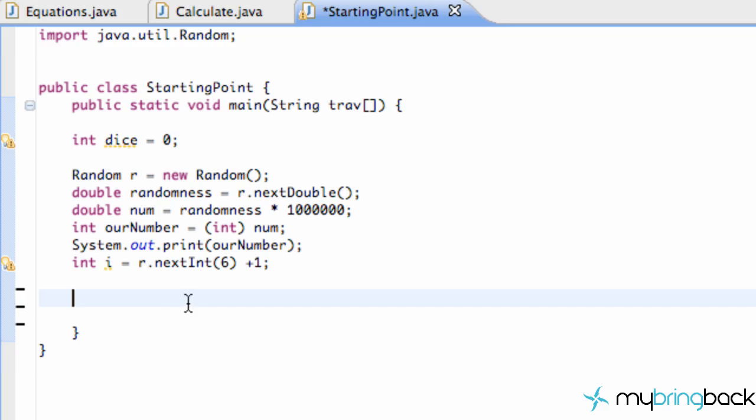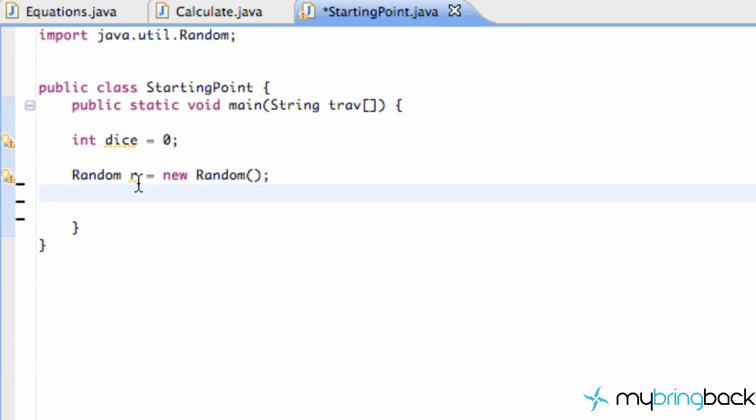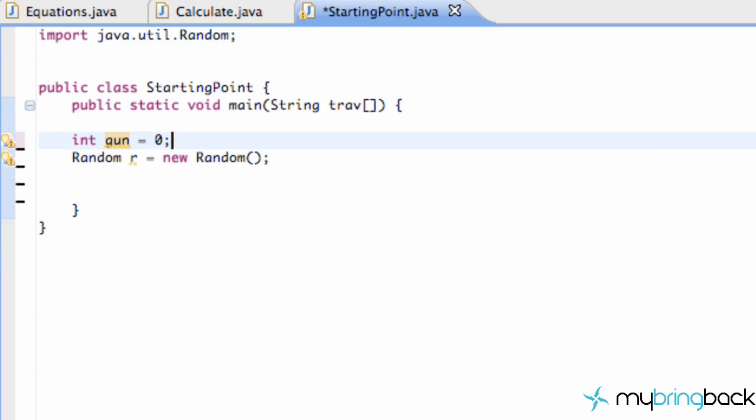But what we're going to do is delete out most of this stuff here and leave it. We're going to call this int gun instead of dice, because what we're going to create is a Russian roulette game, which is no game for sissies, but it's a game for idiots. So we're just going to do a program for it instead of doing it in real life.